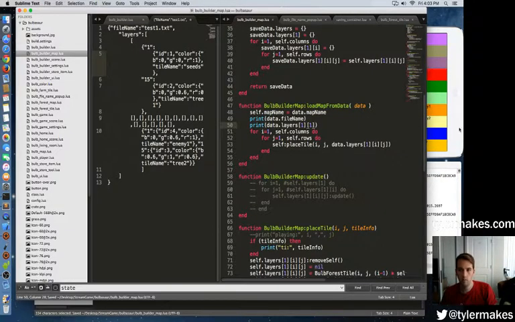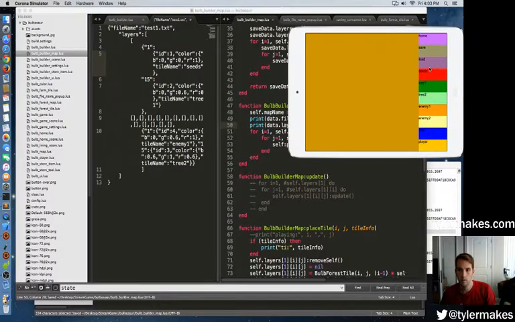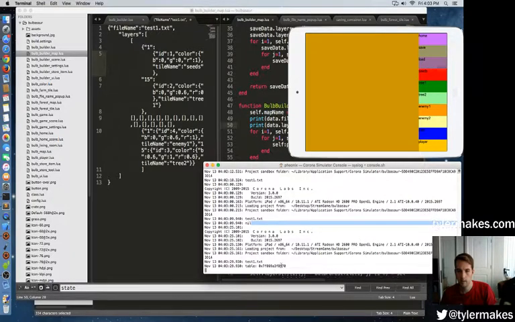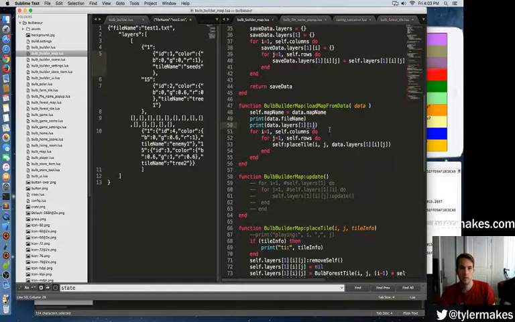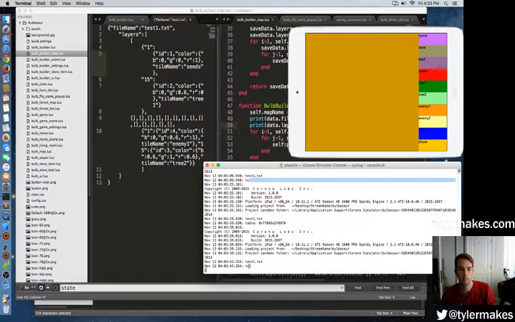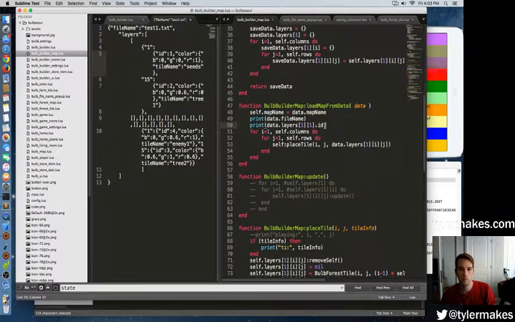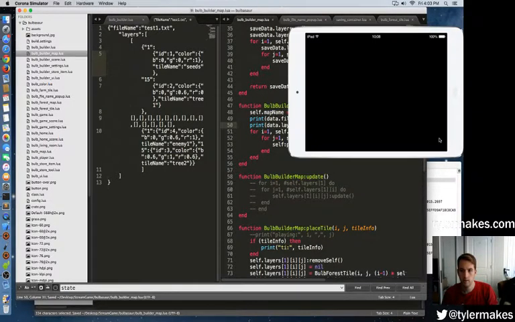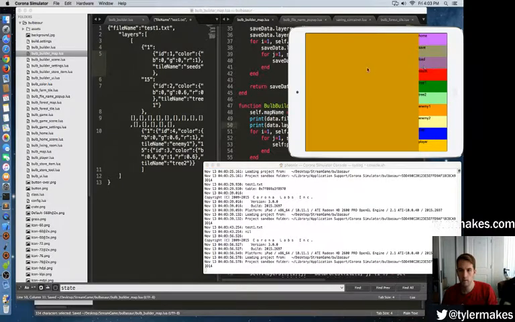Alright, let's try 1, 1. Now that got us a table. Let's see if that table has an ID. Nope, that table does not have an ID. Oh, you know what? This would suck. This would suck real bad, but it could be the case. Let's see if it's a difference of a string versus a number.